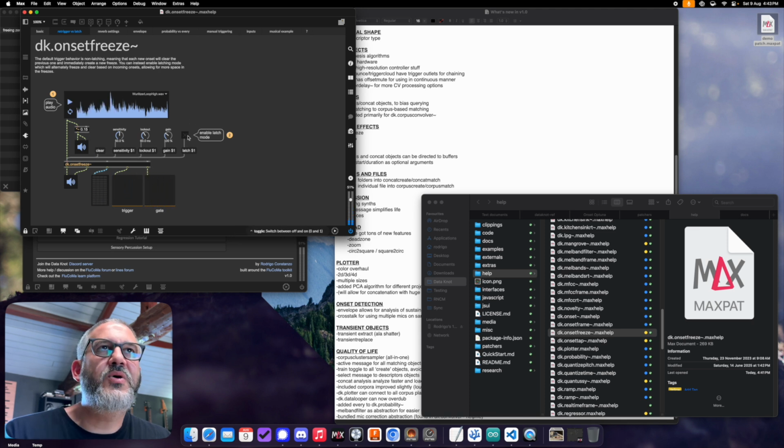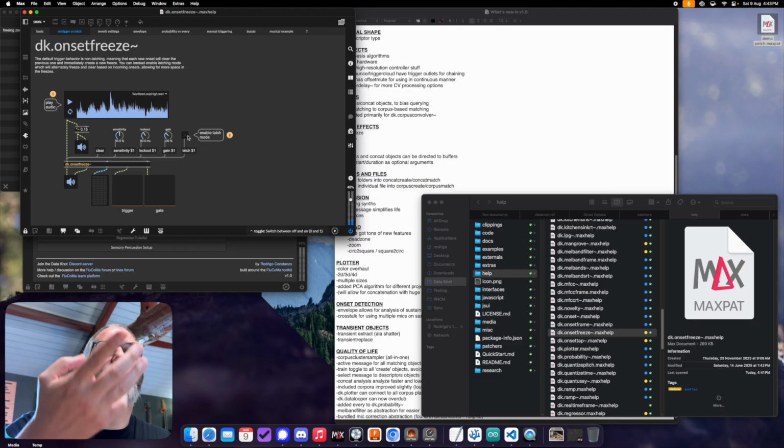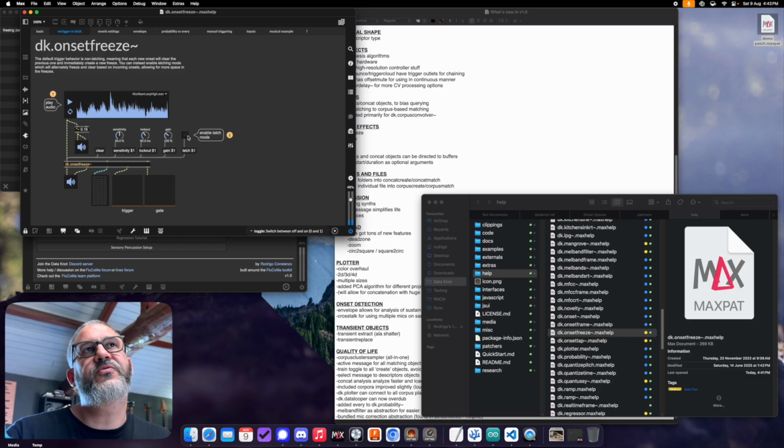When I set it to latch mode, what it'll do is every other hit will do a freeze, and then the next hit will toggle that freeze off. Then the next hit will toggle the freeze on, and the next hit will toggle the freeze off. So we basically get a kind of a latching on and off thing. So that sounds like this. So that's how the latch works.